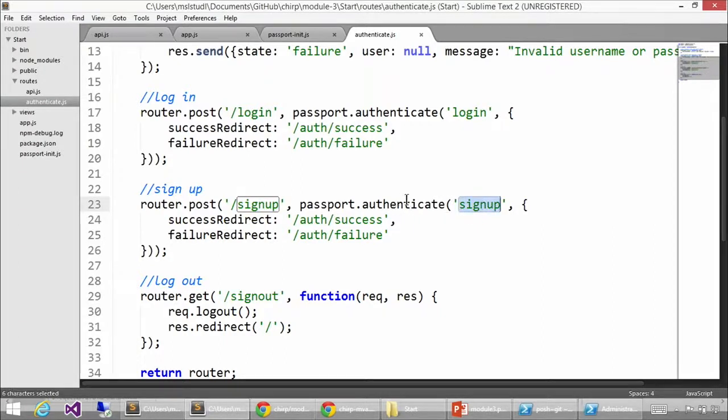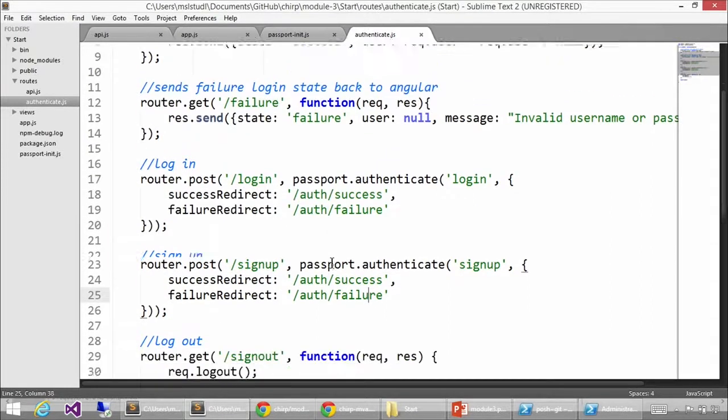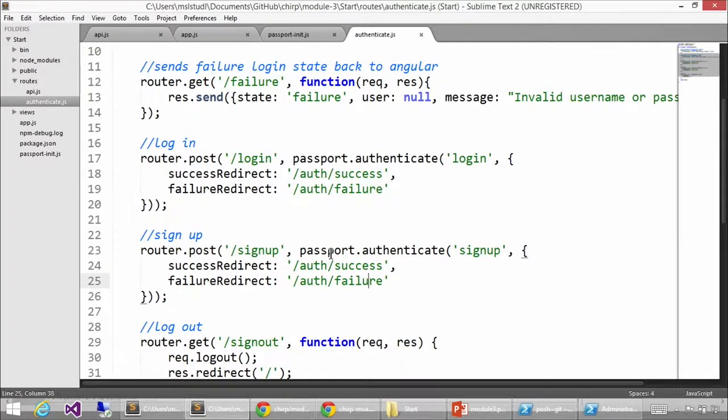And what this will do is we'll call the authenticate strategy of signup, which we defined in that passport init file, and it'll either redirect the client to the authentication success API or the auth failure API. In this case, since they're static strings, we can't just say success and failure. We have to say auth/success and auth/failure. Otherwise, it'll route to the wrong API.